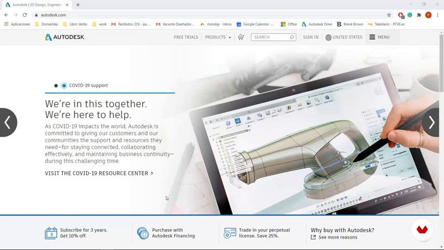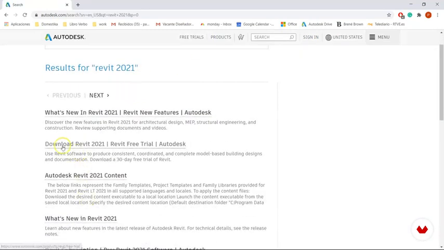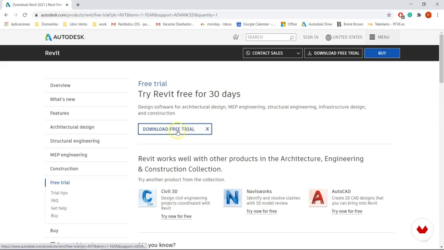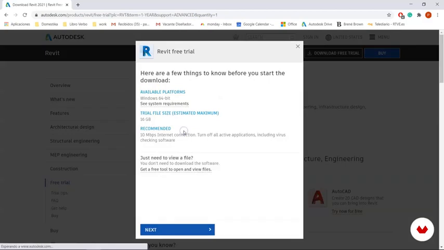Now we're starting the process of downloading Revit 2021 trial version. So for that, we're going to autodesk.com and we're going to type in Revit 2021. It will give us a lot of versions, but we're going to click on Download Revit 2021 free trial version. Or you can directly click the link below this video. So we click on Download Free Trial, the 30-day free trial. In this first window, you will see again the system requirements, and we can go ahead and click Next.